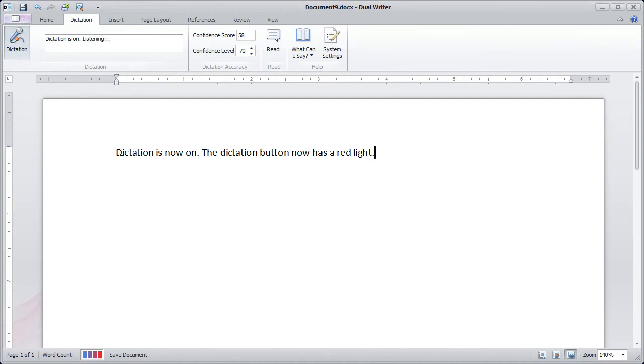New paragraph. A proper cup of coffee from a proper copper coffee pot, period. Stop listening. So Dual Writer understood that correctly and entered it into the document.